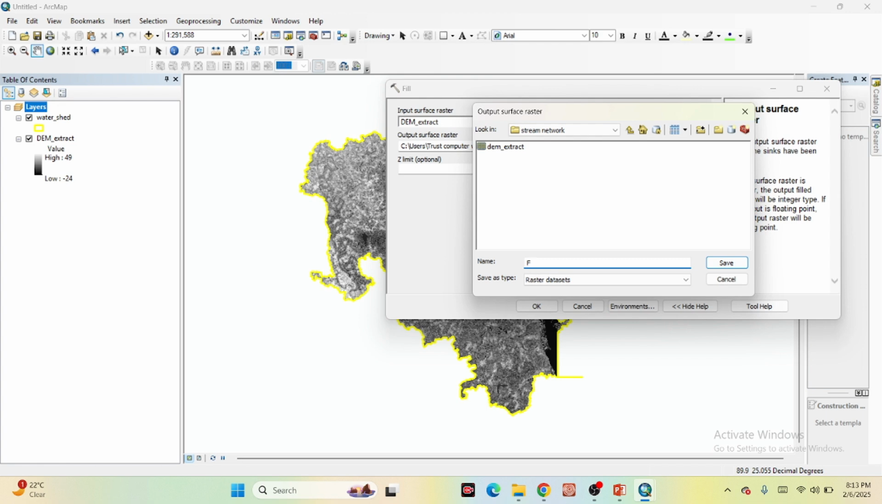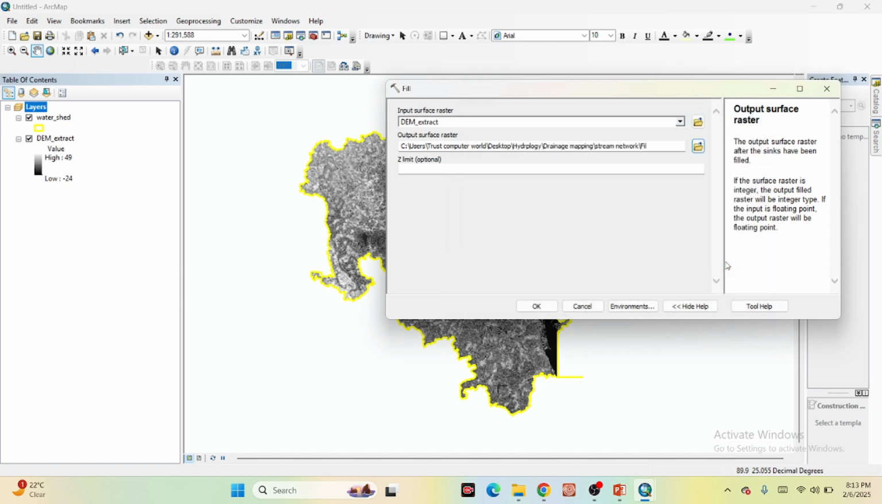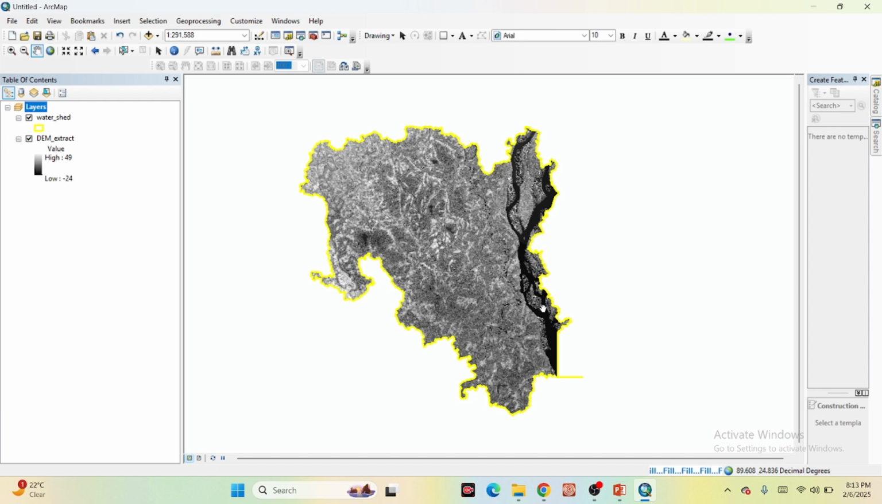I save it as a file, suppose I put the name fill, and then save it. Then I click on OK. So now it creates the fill. Mainly the fill tool is used to remove the small imperfections in the raster data. So now it will remove all of those small imperfections in the raster data. We can easily remove them using the fill.